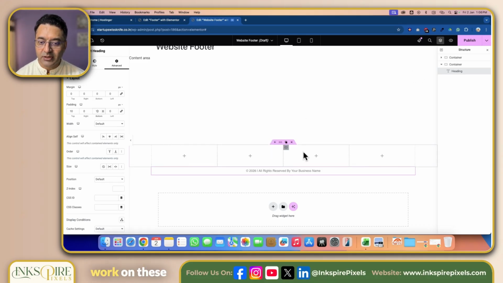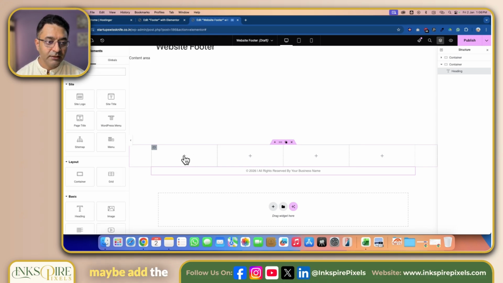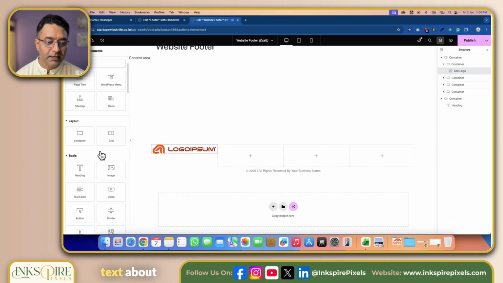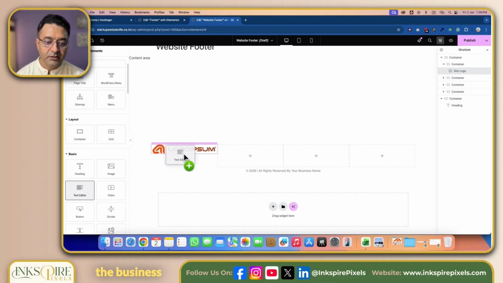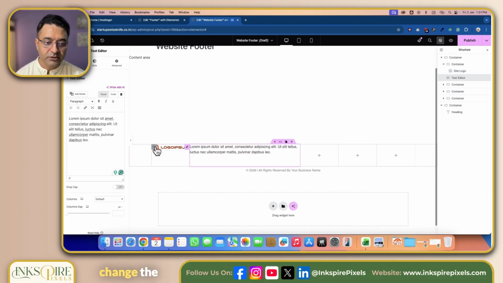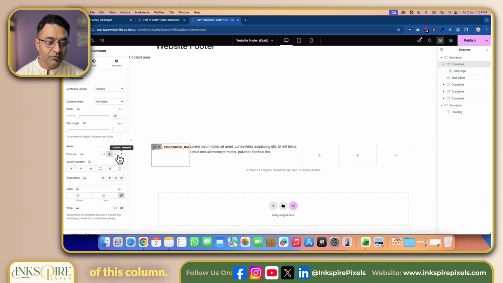Now let's work on these 4 columns over here. We can have different kind of information in these 4 columns. So this first column can be about the business. So here we can maybe add the site logo, and then under the site logo some text about the business like this. And then let's change the orientation first of this column.